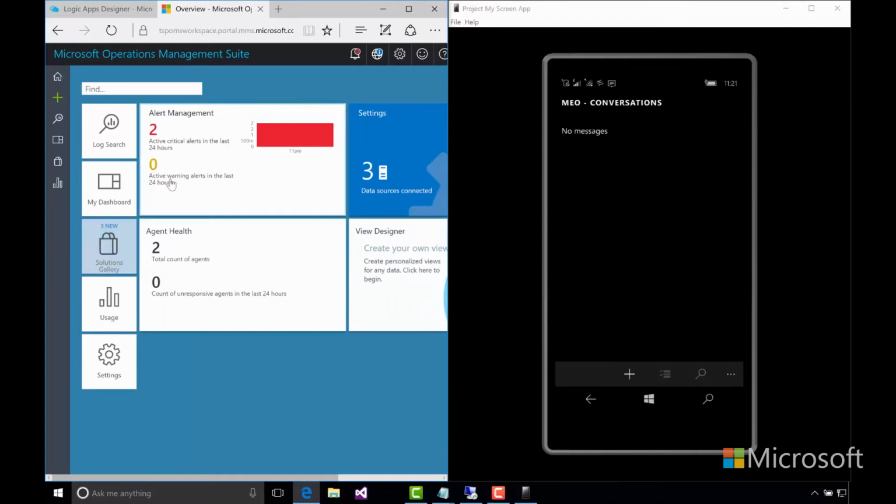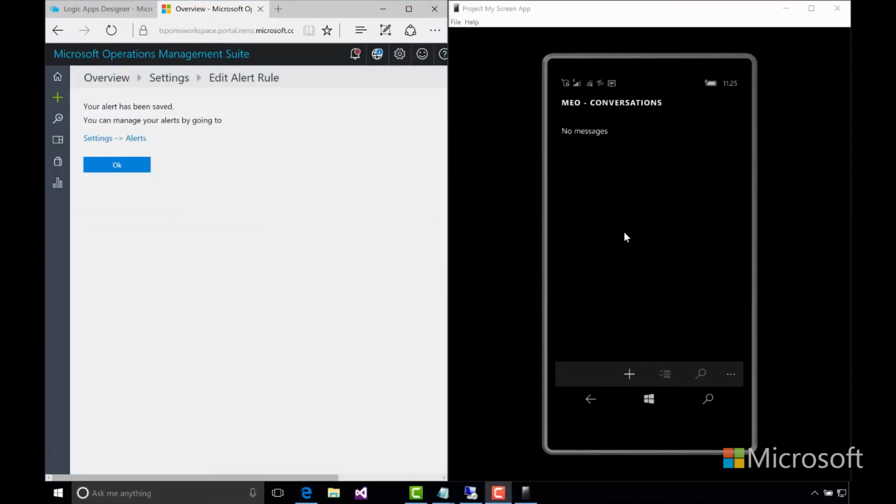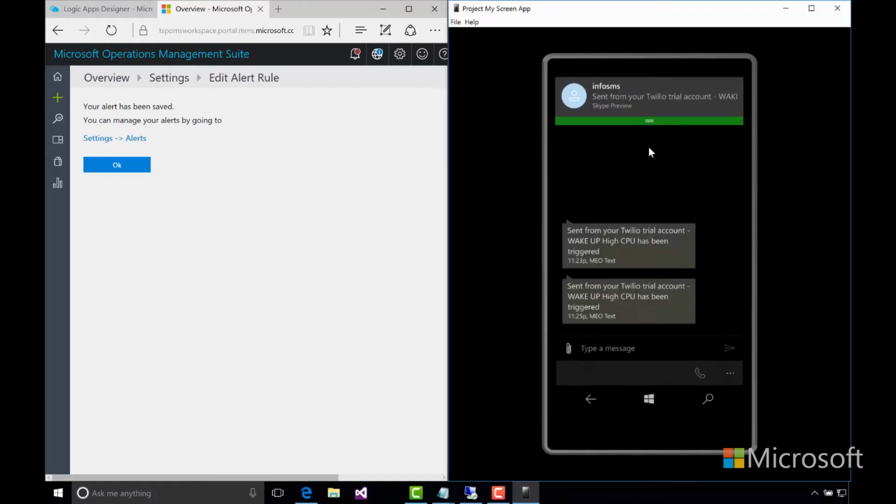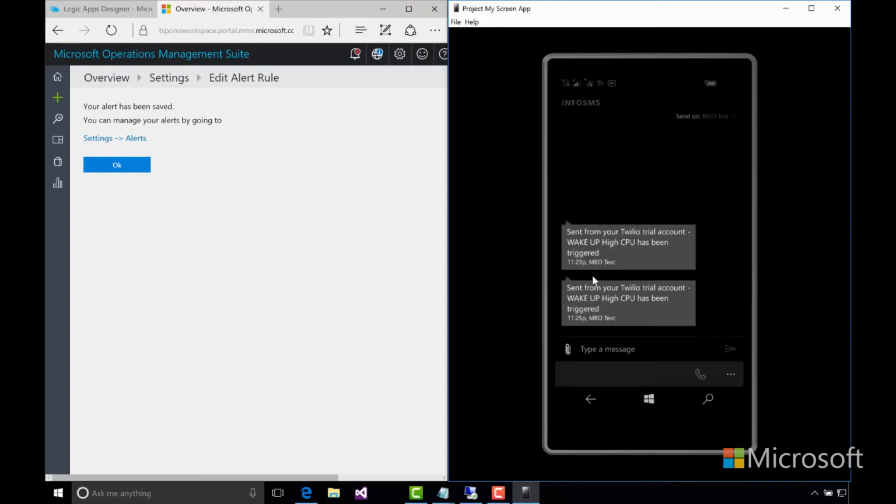We can see here that we have all the alerts. In the past 24 hours, we have received 2 critical alerts, and hopefully we'll receive another one in a few minutes. So we have now received the message, and we can see here that we have received a message that says that a high CPU alert has been triggered. So we can see how easy it is to process an alert with a Logic app, and instead of receiving it by email, receive it by a text message.